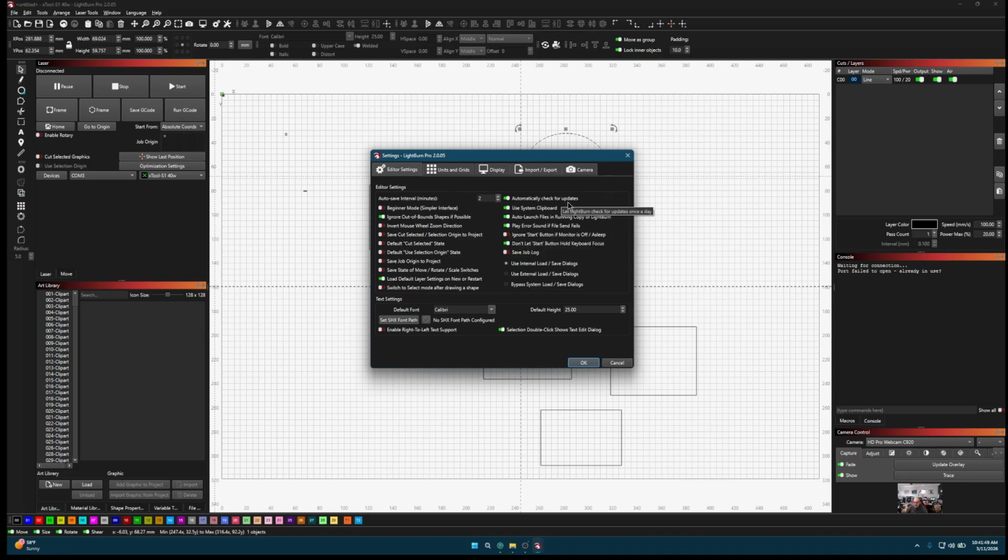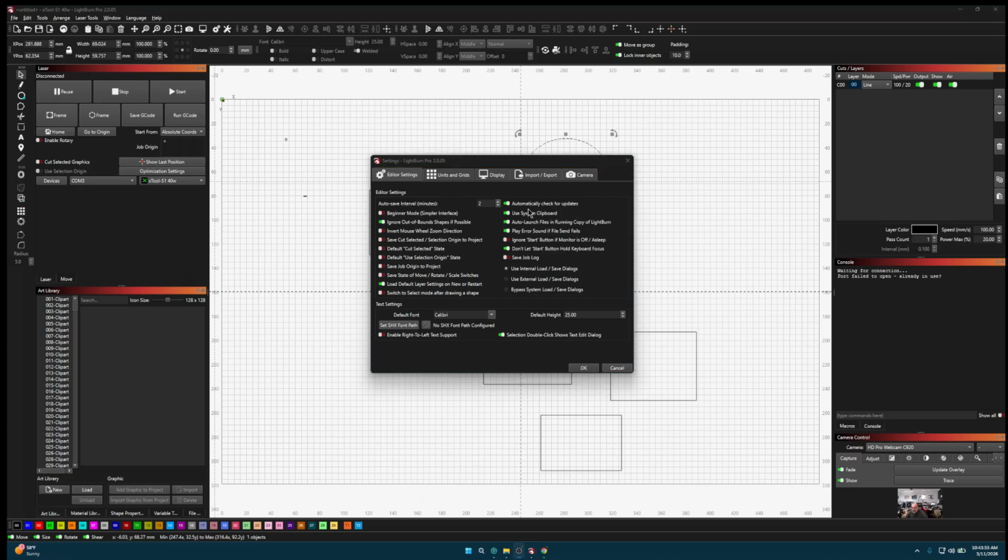Automatically check for updates. That's self-explanatory. You want your software up to date all the time. Use system clipboard. What this allows you to do, if you're using Control-C, Control-V, it puts it right into the system. So what happens if you don't have this enabled? Again, when it's enabled, you can copy things from other programs. Say you're in Word or Adobe Illustrator and you had an image in there and you copied it, or you use the menus to say copy. When you go into LightBurn, you can hit Control-V to paste.